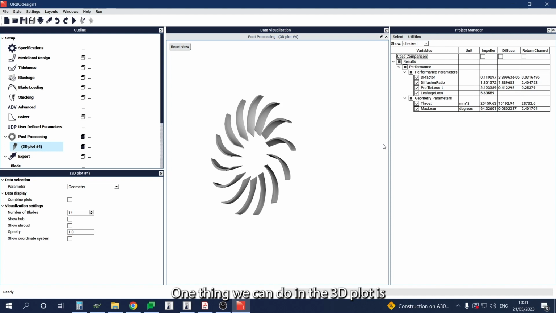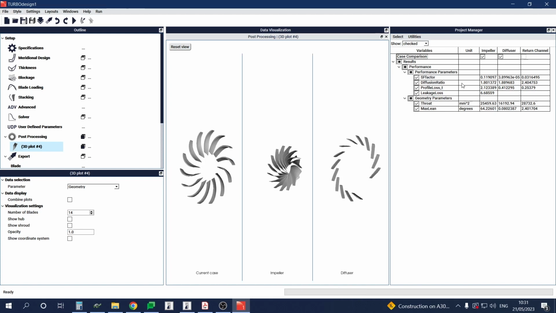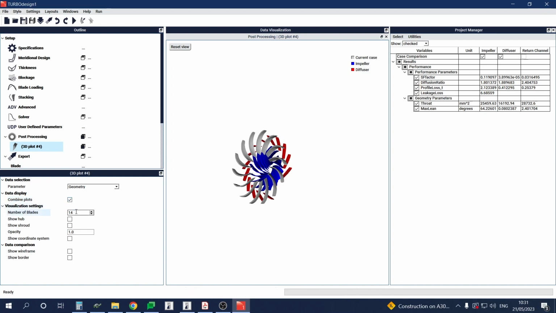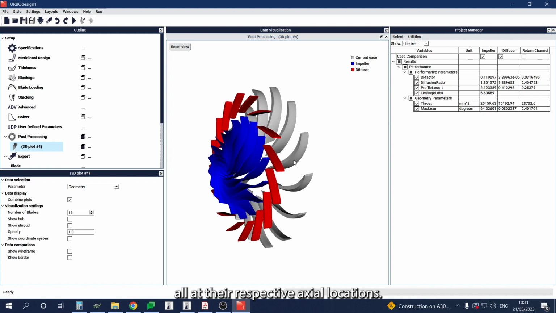One thing we can do in the 3D plot is we can compare all the 3 geometries and see their relative locations. So we select all of them in the project manager window, select the combine plots option, make all the blades visible, and now we can see the impeller, diffuser and return channel vanes all at their respective axial locations.